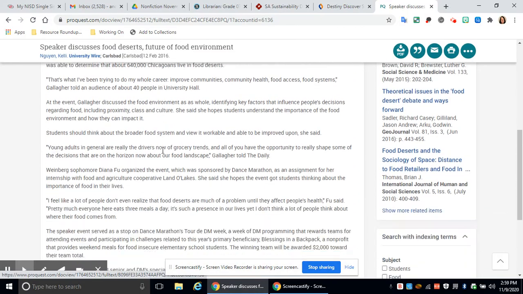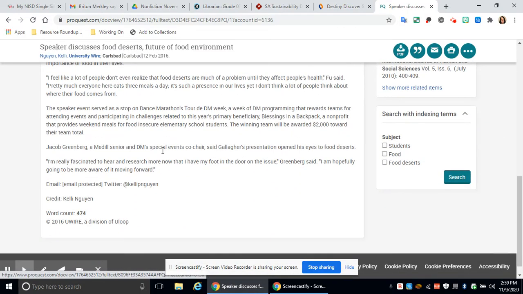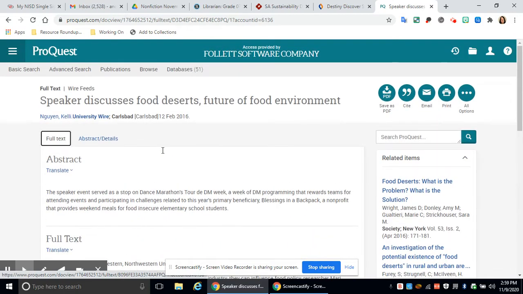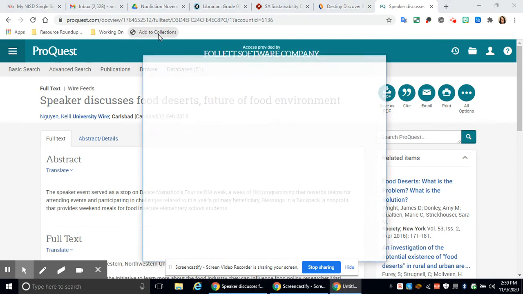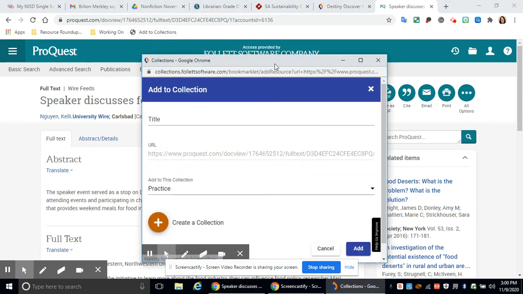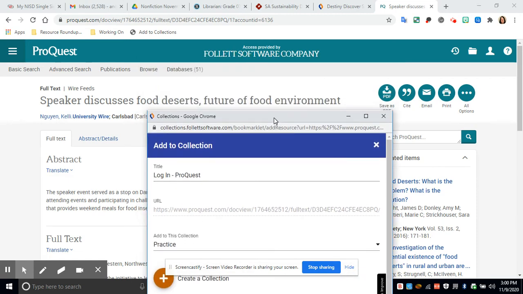So I go through, I read this, and let's say I decide this is exactly what I want. Yay. Well, how do I get it saved into my collection? This is where the Add to Collection button comes in handy. I will click there. Okay, now it's titling it Login ProQuest. Well, that's not what I want. So I'm going to change it.